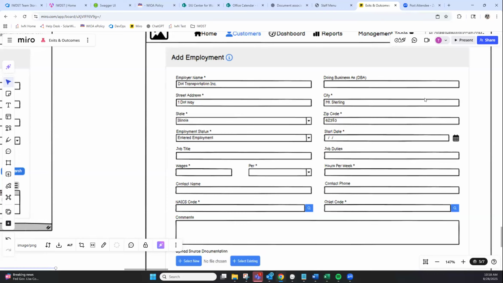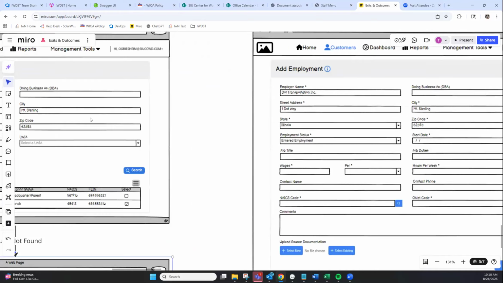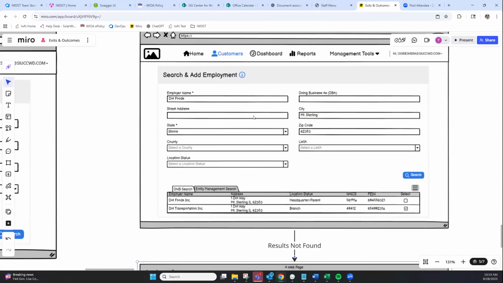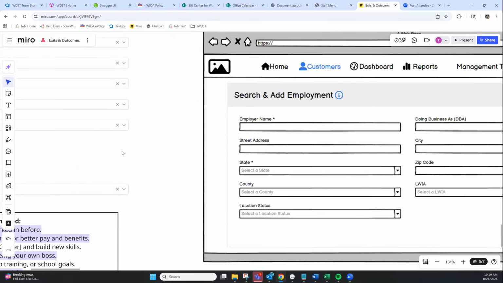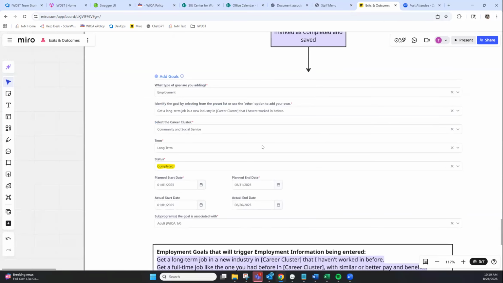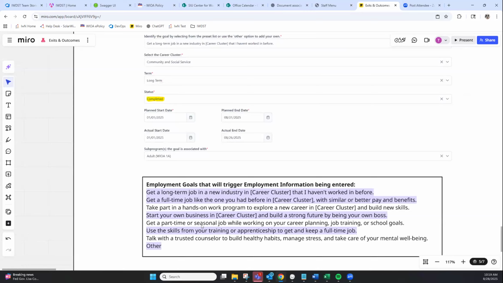So Cassie, you had a two-part question. You said, is this linked to the universal plan? Yes, this is linked directly to their universal career plan. So this will be entered in as part of completing their employment goal if they had one of these highlighted goals on their career plan. And then the second question, what happens if they don't find employment after the plan?